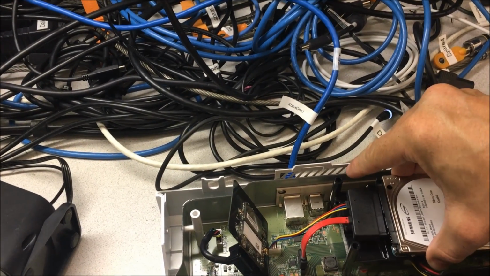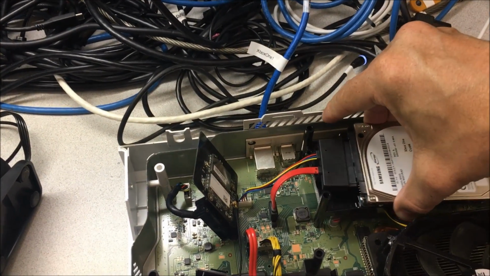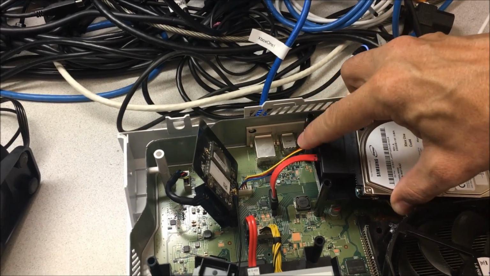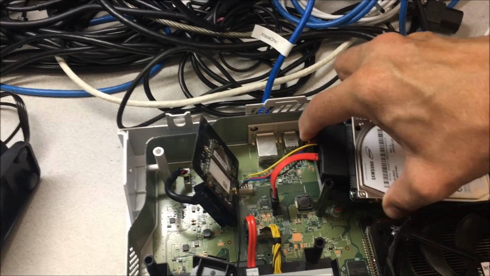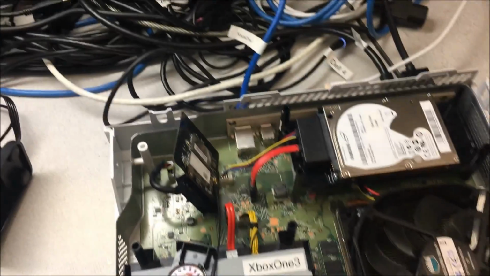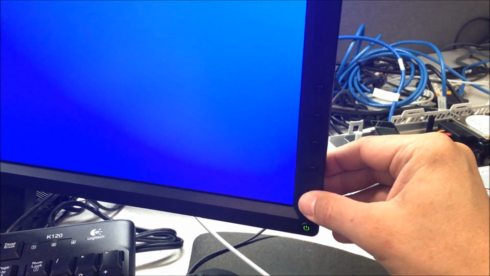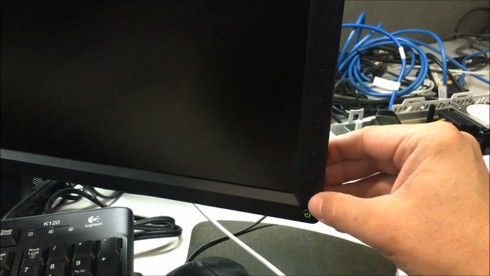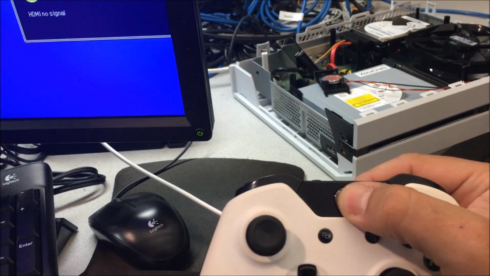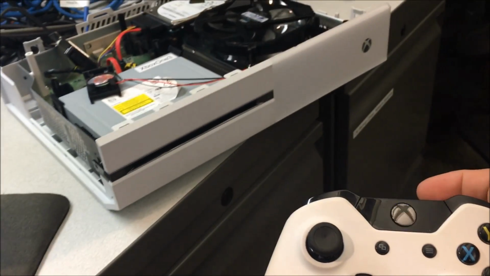Trying to be pro with this. There we go. Okay, we're going to change our monitor here to HDMI 2. Okay, we're going to get our controller here.